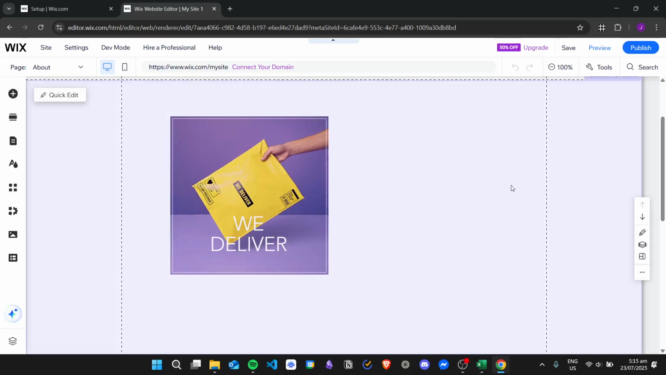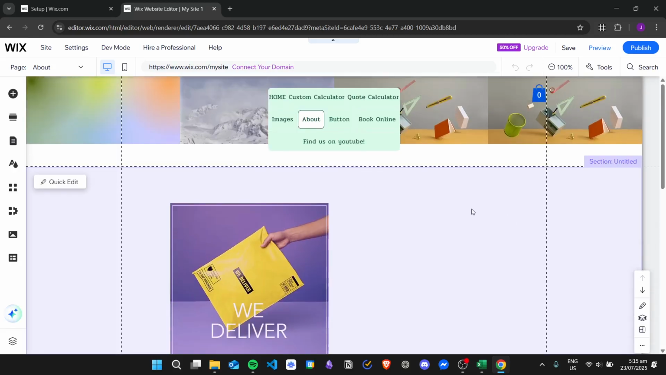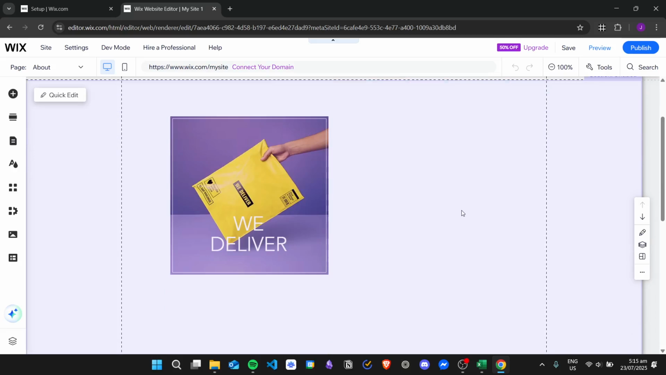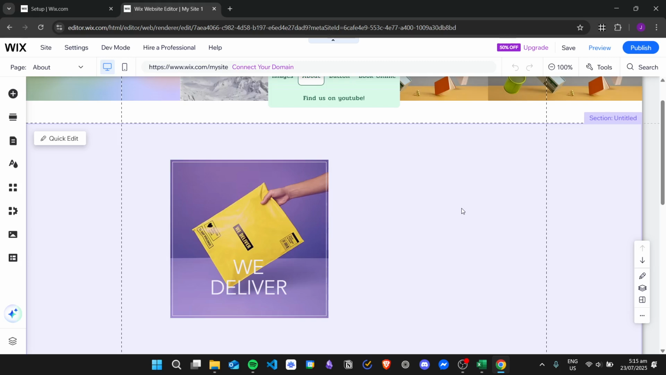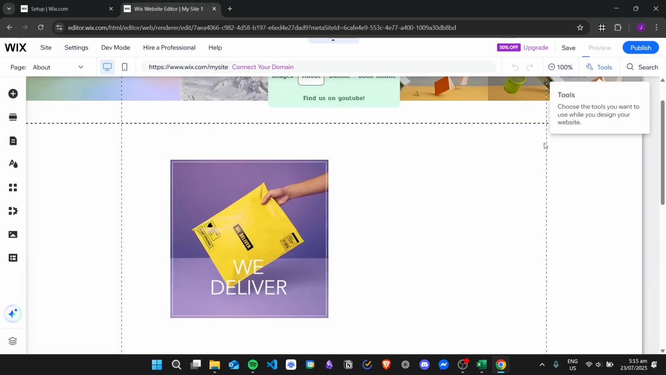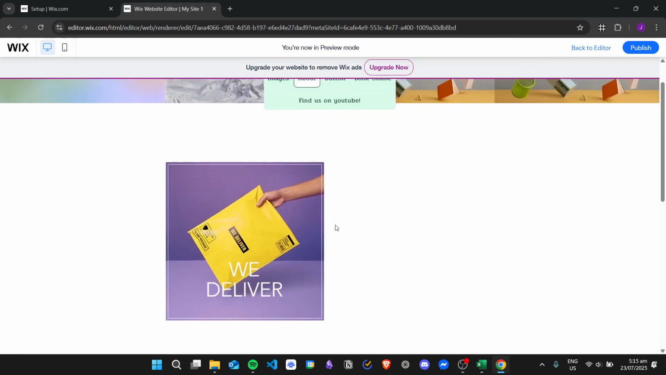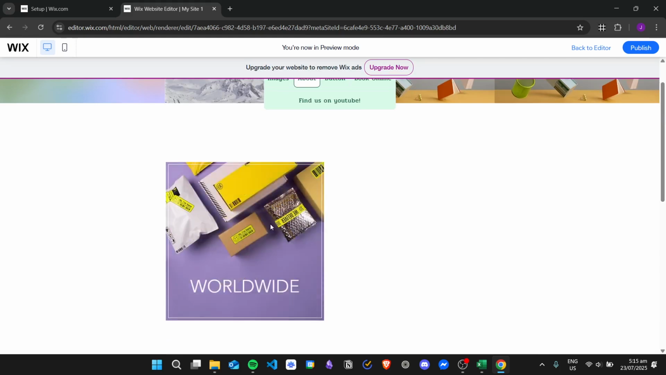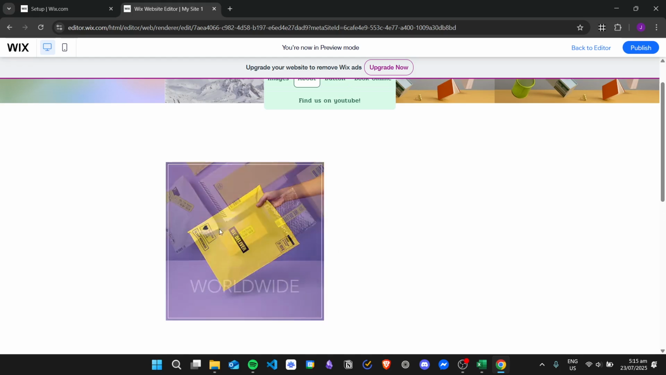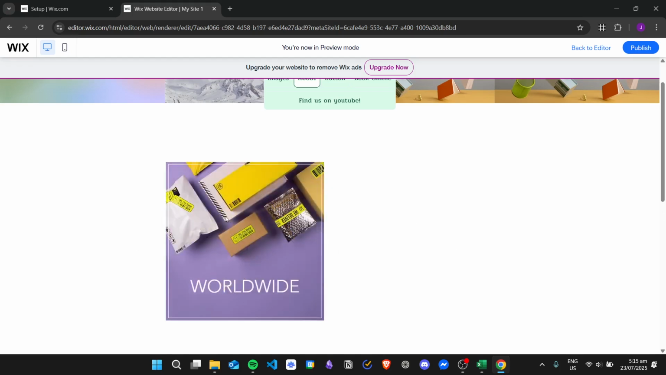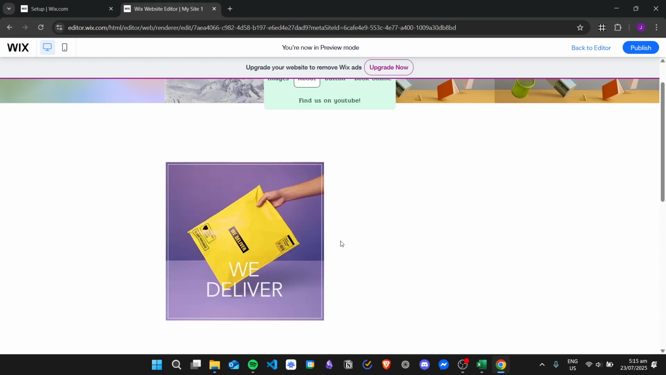Hi there, and today we're going to learn how to show text after hovering over an image in Wix. So here I am in my Wix website, and this is the example of the image. When I hover over it, it changes, as well as the text. So what if we change this so that we only show text after hovering over it?